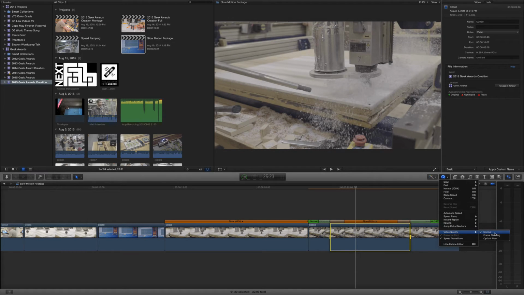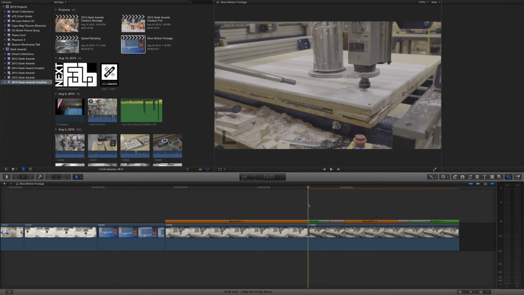So normal, which is your default setting, will just duplicate frames and insert them to create a slow motion effect. There's nothing too fancy here, but it's pretty effective. Frame blending will also duplicate frames, but as the name suggests, it blends them together for a slightly smoother motion. And optical flow creates frames where they didn't previously exist, and that's based on the frame before and after, so it kind of interpolates frames. It's pretty amazing, actually. Let's play this back after I render it and see what this looks like now.